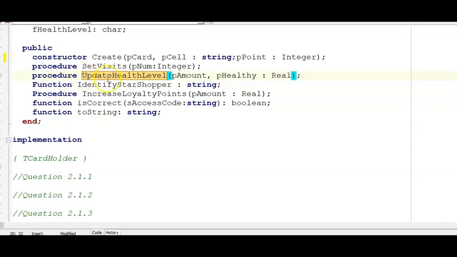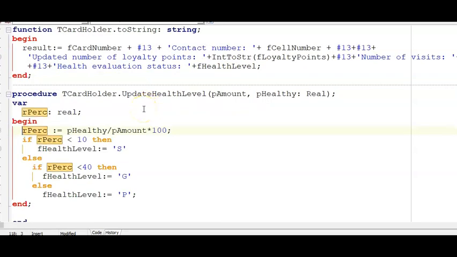Here is my procedure, update health level, receiving two values, one for the total amount and one for what they spent on their healthy food, both as real values or real parameters. And in this procedure, I have a local variable calculating, or storing, the percentage that the health amount is of the total amount spent. I've multiplied by 100, so therefore I'll use 10 and 40 here, but if you didn't do that, you could use 0.1 and 0.4 there. So both of them would score full marks.